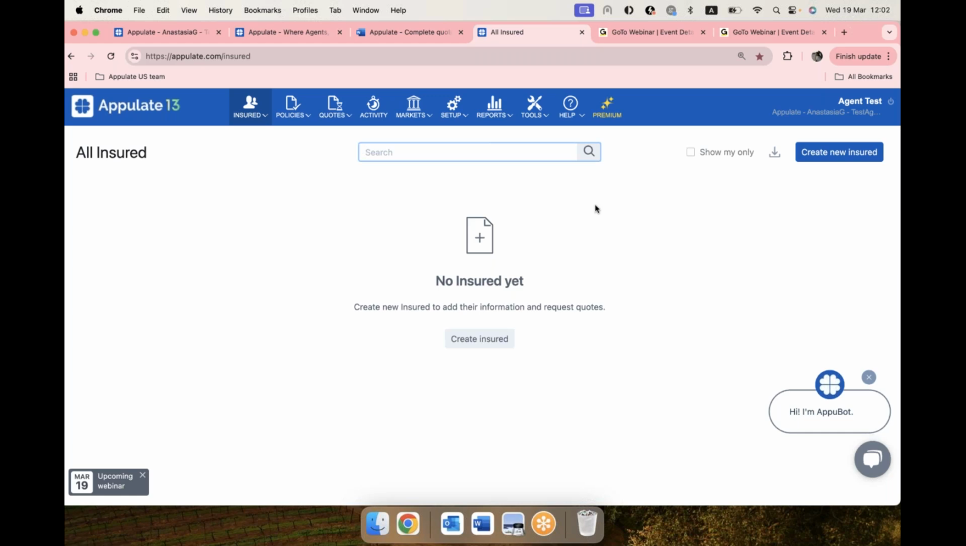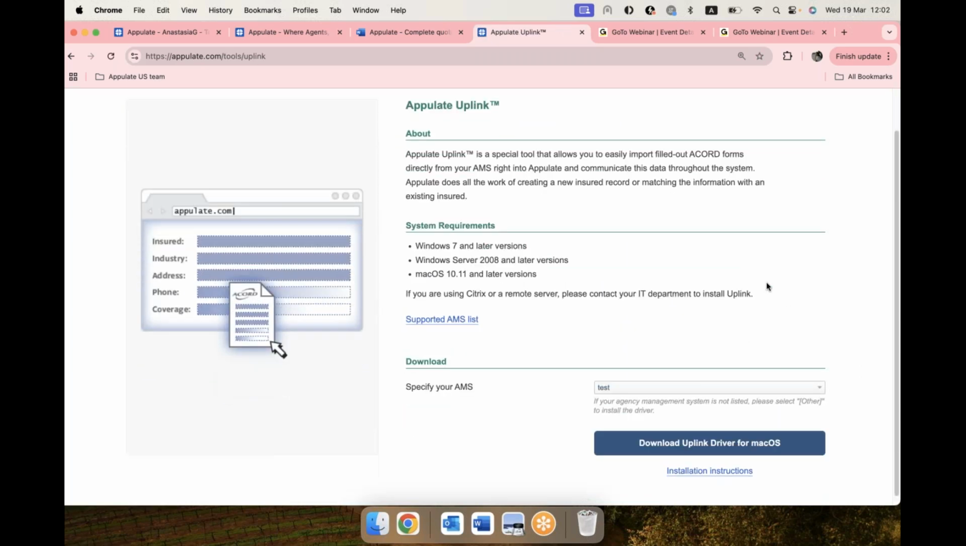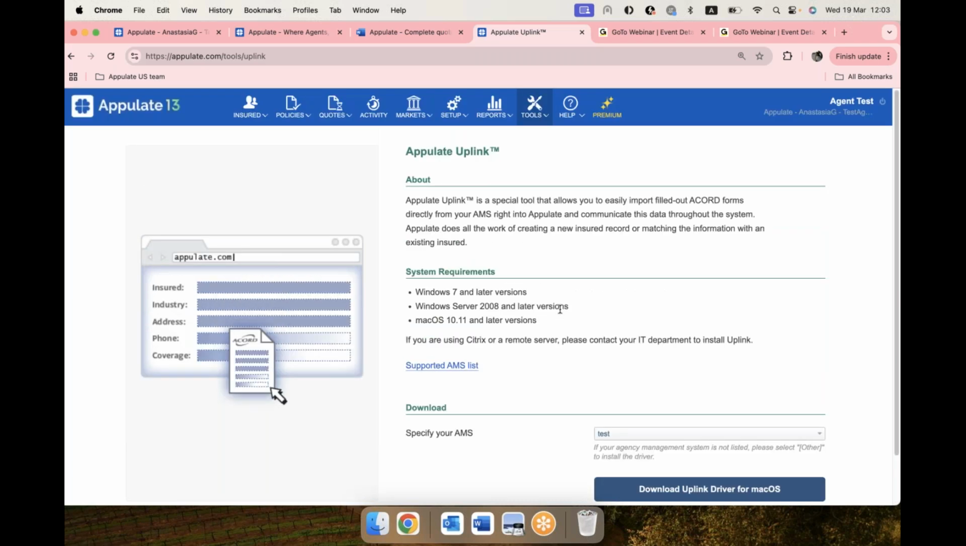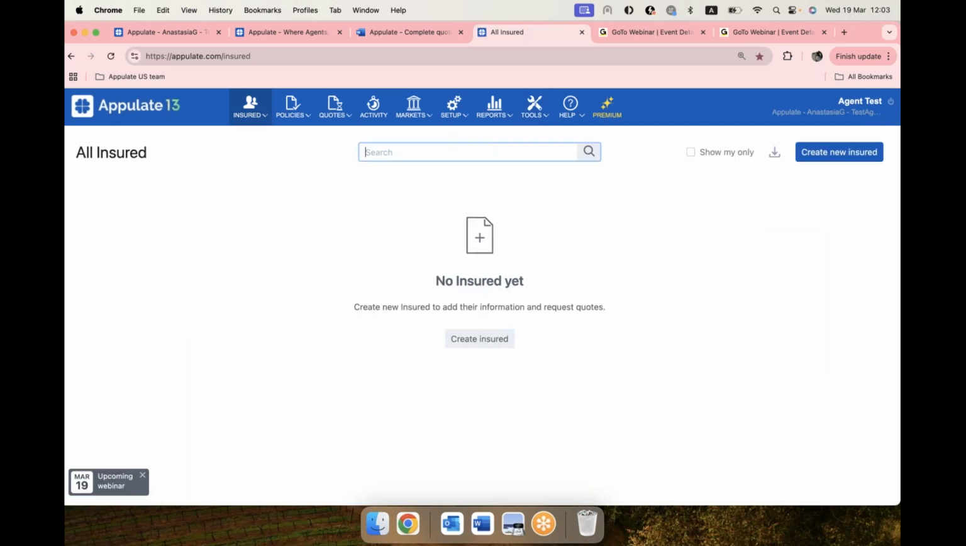And for this, you need to install this tool on your computer. You can find this tool under the Tools button on the main toolbar, and this is the third section that is called Appulate Uplink. You click here, and then you just follow the buttons that you have on that page. Simply click Load Uplink driver for Windows or for Mac. If you're looking for specific instructions, they are listed below. So once you have this tool installed on your computer, you can take your Accord form and bridge all the data that you have there right in the system.